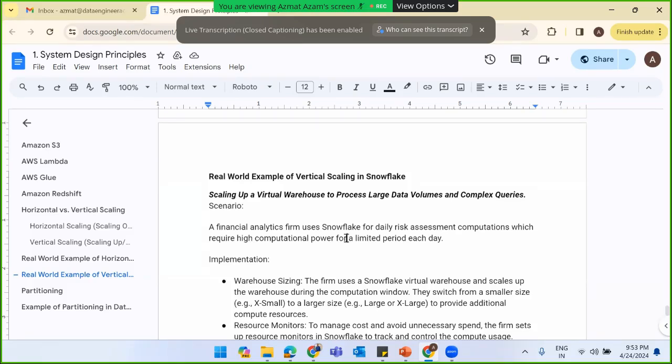But you could quickly want to process the data within, let's say, minutes. So what you do is increase the size of that particular warehouse. You increase from medium to, let's say, extra large. When you increase the size of the warehouse, you are adding more resources to that particular infrastructure. Resources, in terms of math, means you are adding more memory, more CPUs, more GPUs.